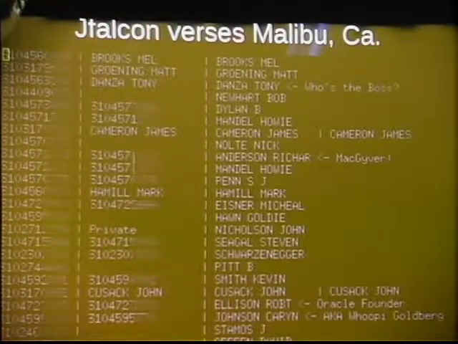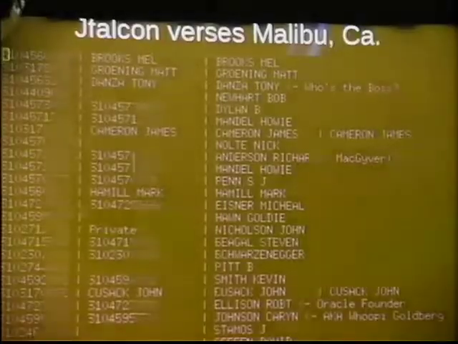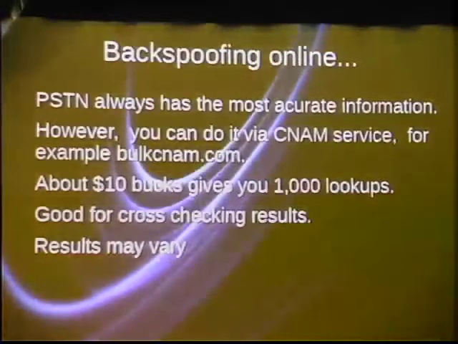And he back spoofed the entire Malibu area, and it took him like forever to do. And now he has it in an SQL database, and he can just go in there where the person's name is like this, and then look him up, and if he doesn't like him, I guess call him. I don't know.